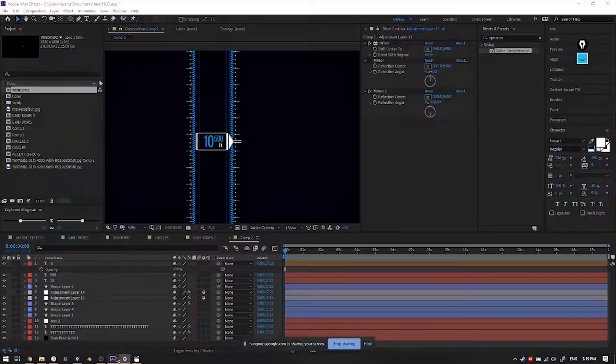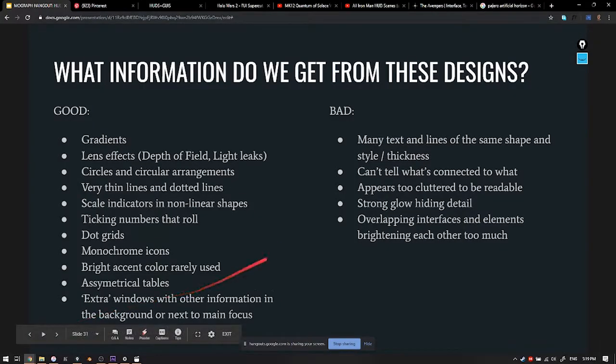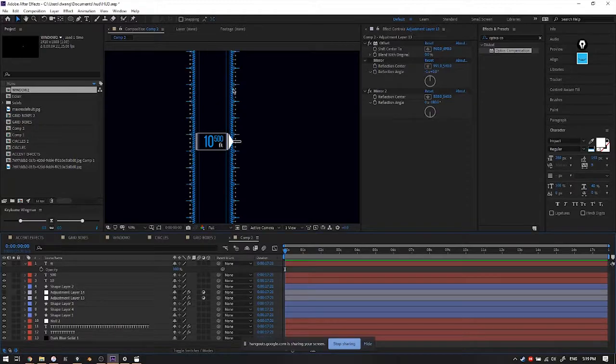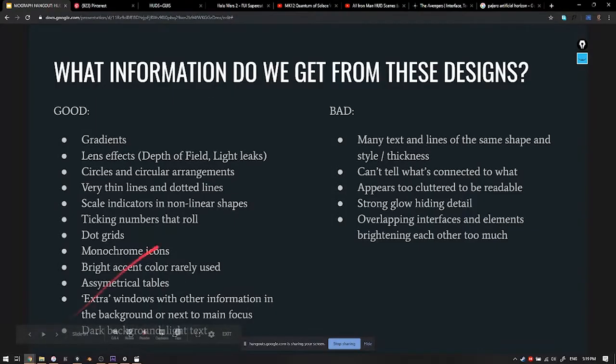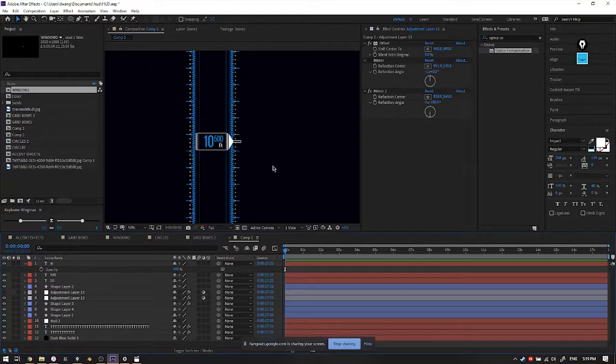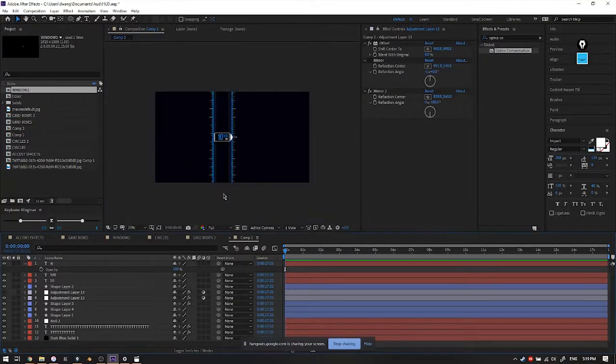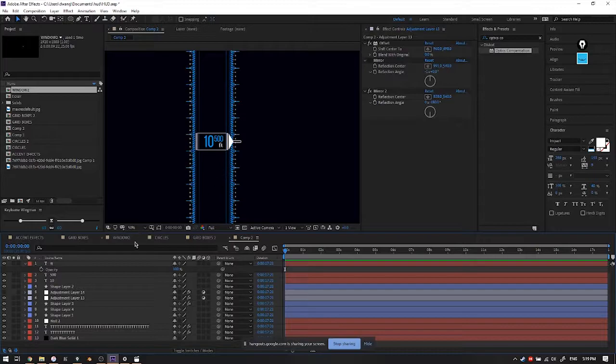You find yourself stuck somewhere, like, okay, what else can I add to this to make it look better? Just come back to the list again and see gradients, lens effects, circles and circular elements. We've done that. Very thin lines. We have these 2 thin lines here which look pretty cool. Asymmetrical tables. Can we throw in a table? Maybe we can. Over here in this space, we could throw in that grid that I said I like.